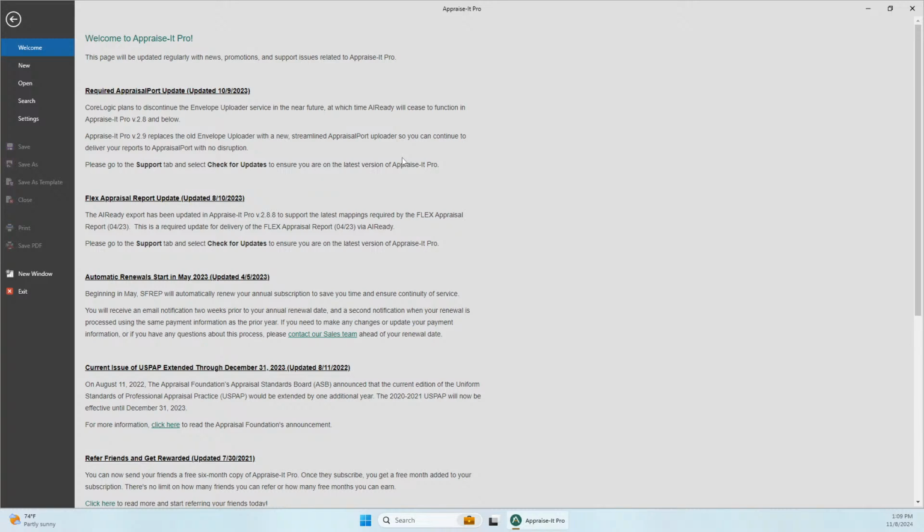So when you start up Appraise-It Pro, and let me get rid of this. No, I'll leave it there, it's fine. When you start up Appraise-It Pro, you are going to be in what Microsoft calls and what our developers call the backstage. I like to call it the super file menu because that's a little bit more descriptive about what it is, because everything that's here is also generally in the file menu of your other software. Okay, hopefully that makes sense.